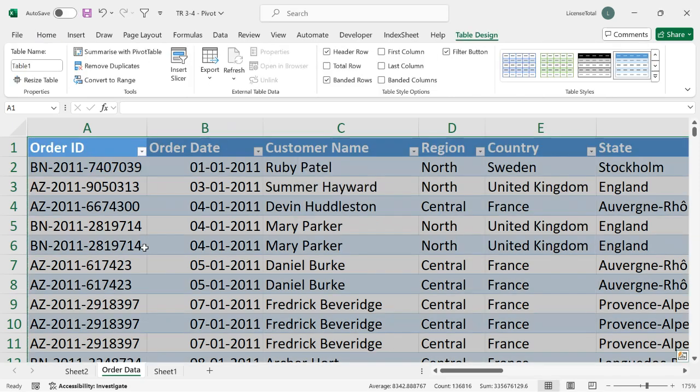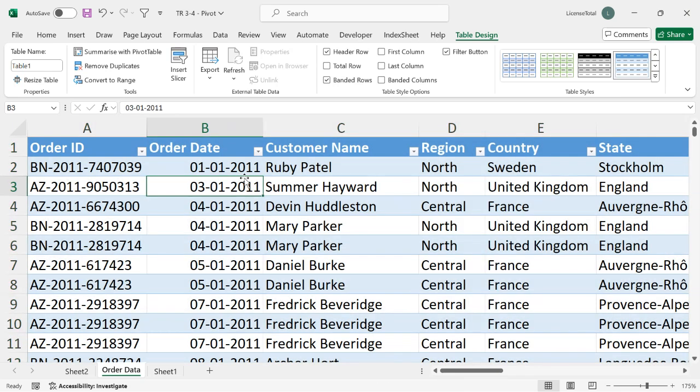Now, is this step mandatory? No, the step is not mandatory. Converting this to a table before we create a pivot table is not mandatory at all. But I would always suggest you to do that because this will help you in many ways.